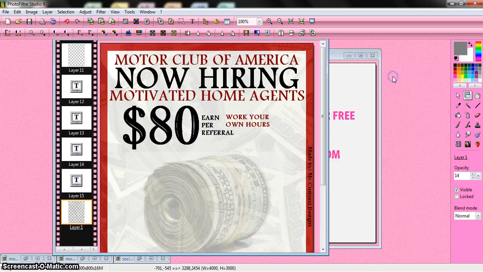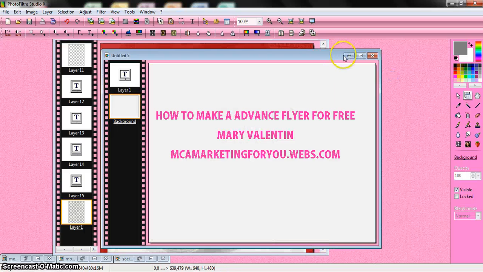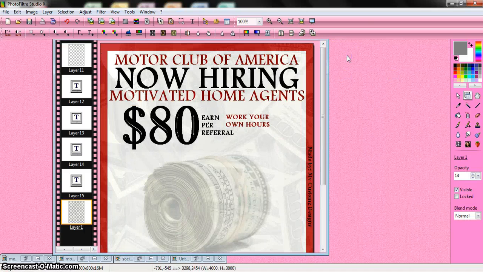Now first, if this is your first time viewing my tutorial video, you might as well go ahead and download Photofiltre Studio X, and there'll be a download link on the bottom of the screen. This program is for free. If you want Studio X, you can get the 30-day trial, and then after that I think you have to pay $10. But the download link that I have up is absolutely free, and you don't have to worry about paying after the 30 days.